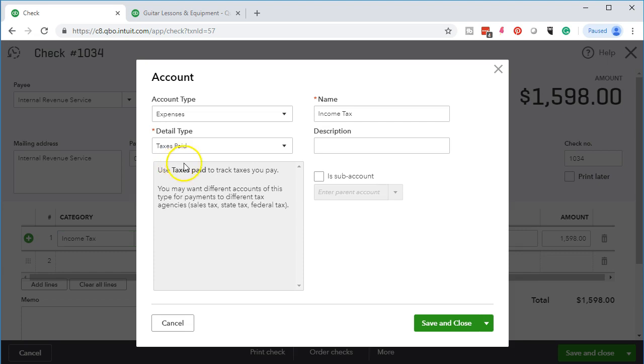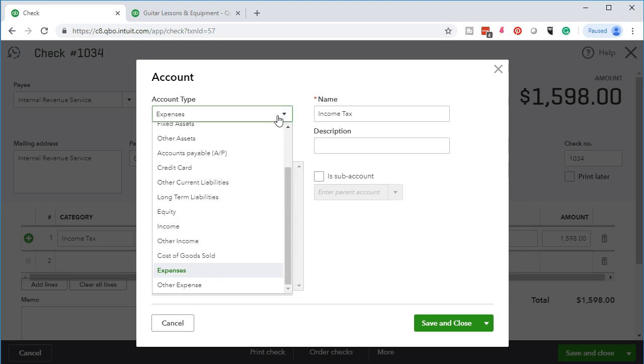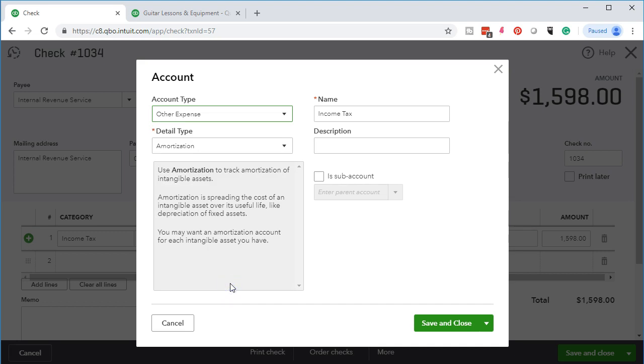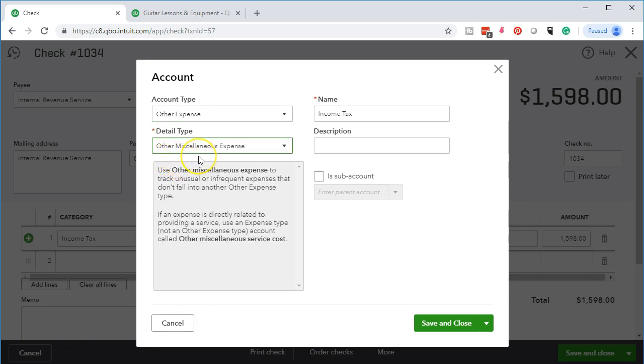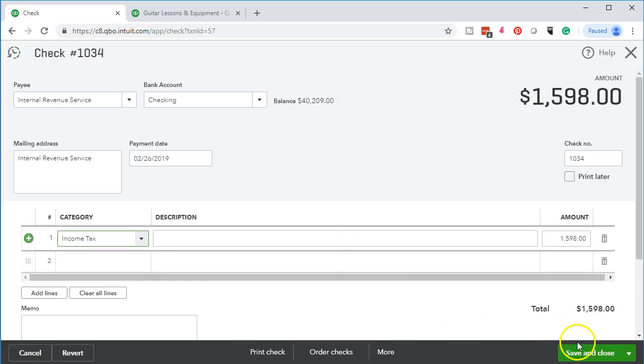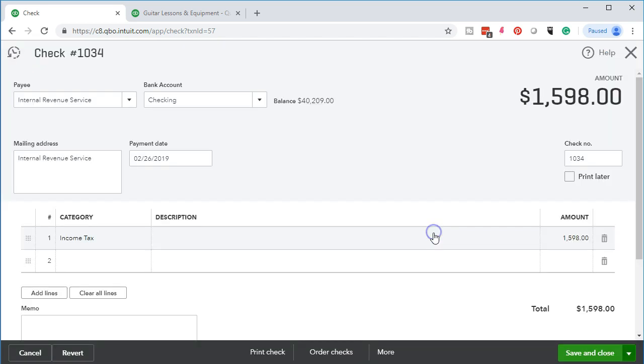We're going to say income tax. We're going to say that this is going to be an income tax expense account. We're going to change it from expense to other expense, and that's going to put it at the very bottom of the income statement. And then within other expense, the detail type, we're going to use other miscellaneous expense. So that's what we'll have it. We'll say save and close, and save and close, and yes.